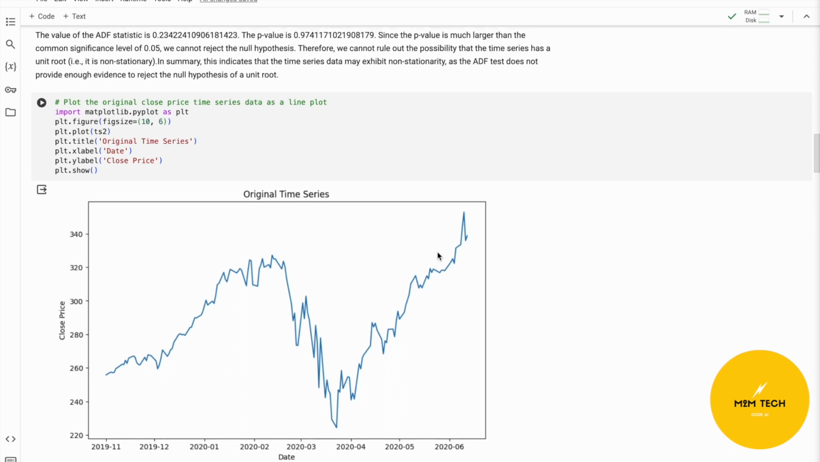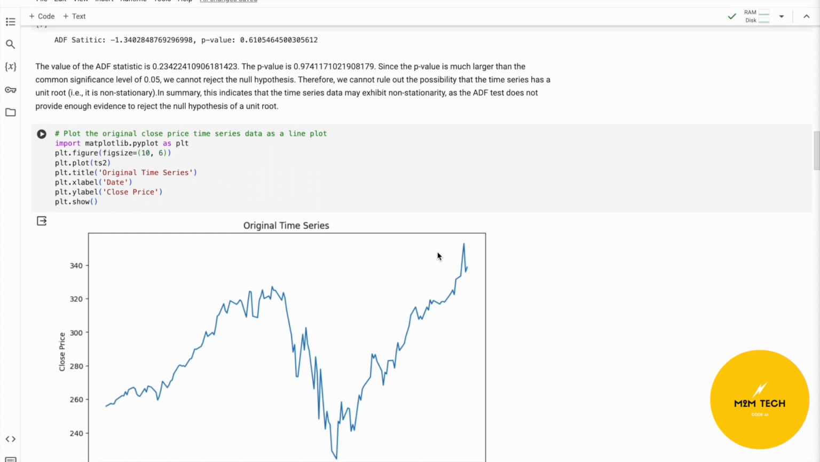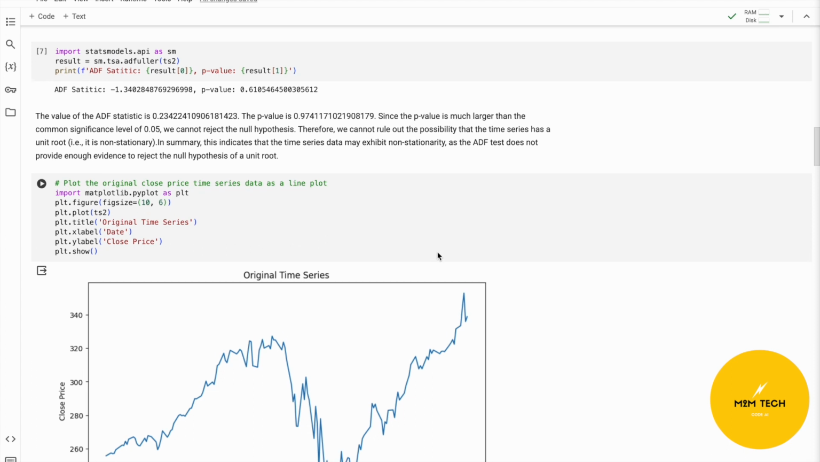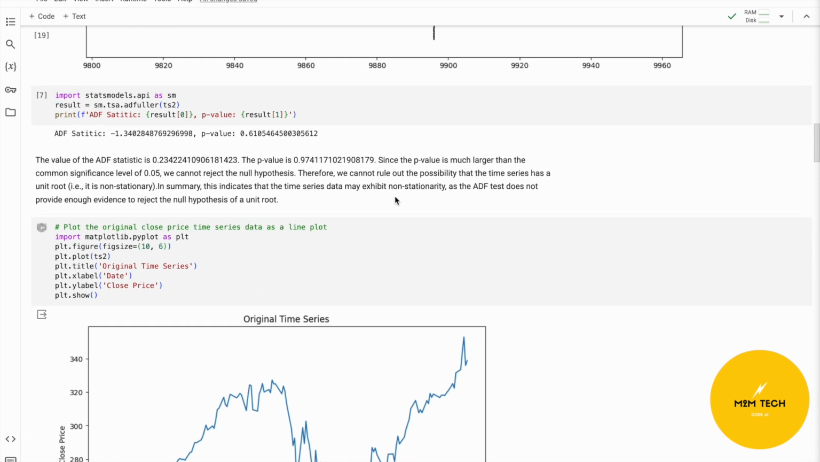We can also use the ADF test to see whether the time series data is stationary. So here is the code we have, and we save our result to the variable result, and we print the result as well. As we can see, we have the ADF test value, and then we have the p-value as well.